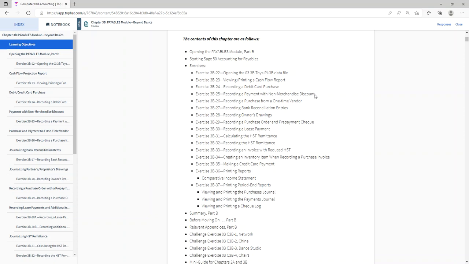Recording a purchase from a one-time vendor: if you have a cash purchase, you can do that as a one-time vendor purchase as well. Recording some bank entries, how do we record that? We look at how to record it if the owner withdraws money. Recording the lease payment is also something that we will cover in this class.